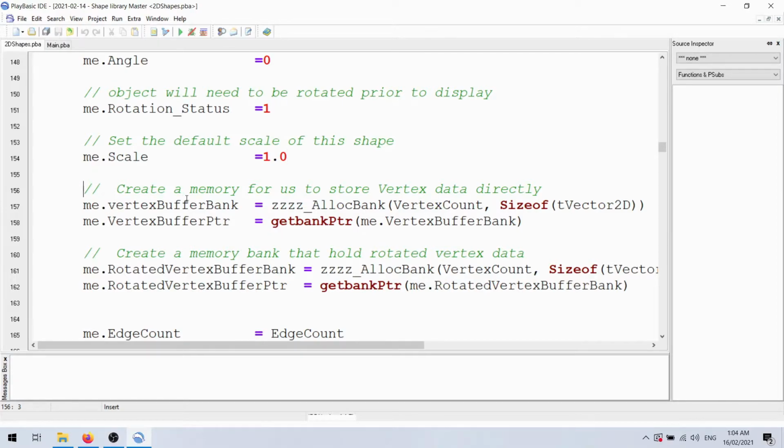Below here, we're creating some banks to store vertex data. And we're doing that by just a regular PB bank. This function asks for the number of these items we want to store and how many bytes each one of these things will take. So it just multiplies the two together and allocates a bank.